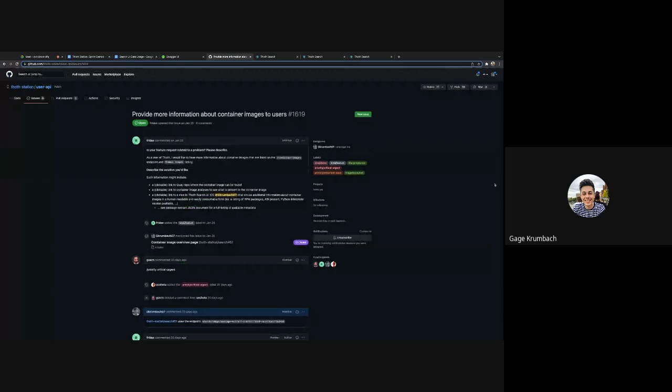Everybody, this is a new demo about a new feature for the user API container images endpoint. This issue outlines what was added. The three broad items that were added are new URLs to the endpoint, which point to different sources of data for the container image. So the whole idea for this is to give the user more opportunities to get more data about a container image.